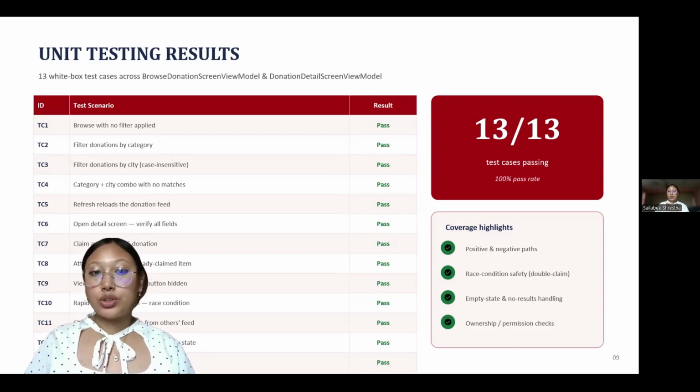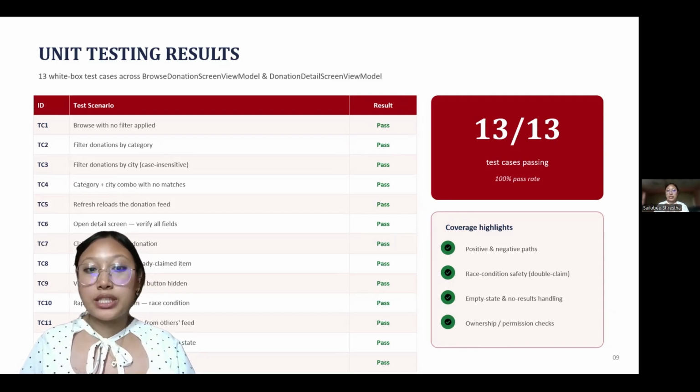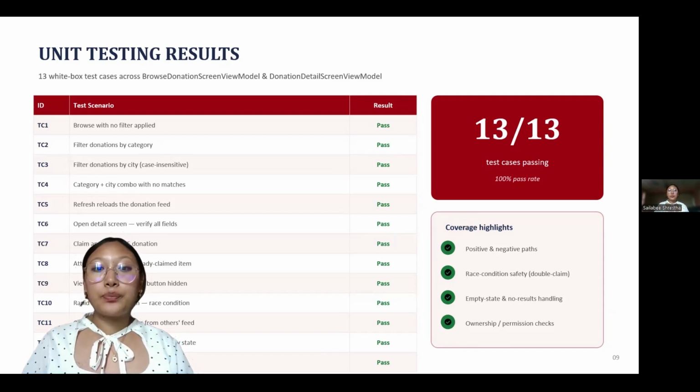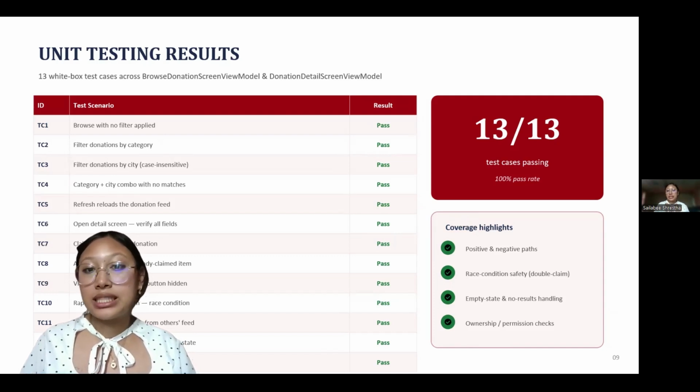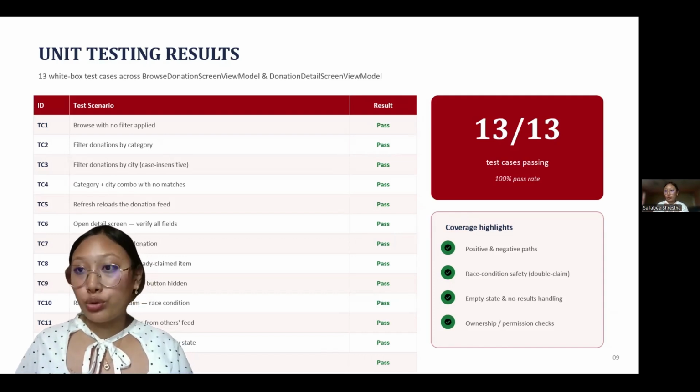On the right, I want to highlight the coverage. It is not just the happy path. I specifically tested negative cases, race condition safety around double claims, empty status handling, and ownership checks, like making sure you cannot claim your own donation.